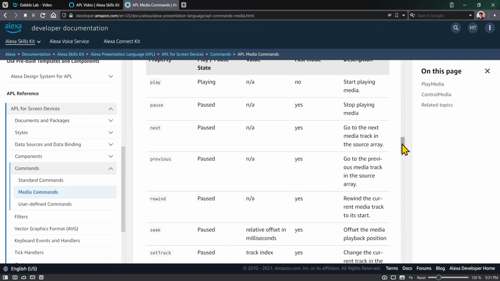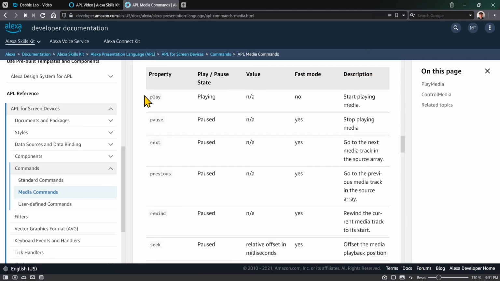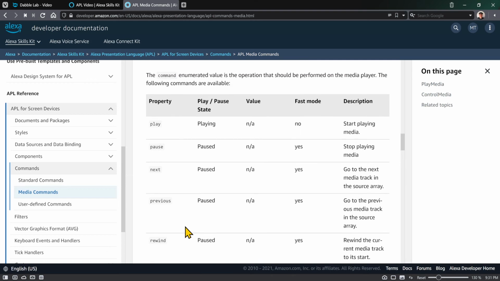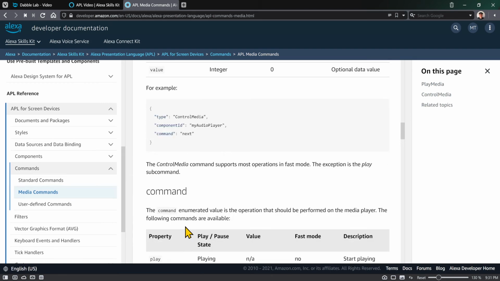Just think of when you're playing a video, you can usually play it or pause it, or go to the next track or the previous track, or rewind the video to the very beginning of the current track, seek to a specific position inside the video, or set a specific track index. So all those things you just specify as part of the command.